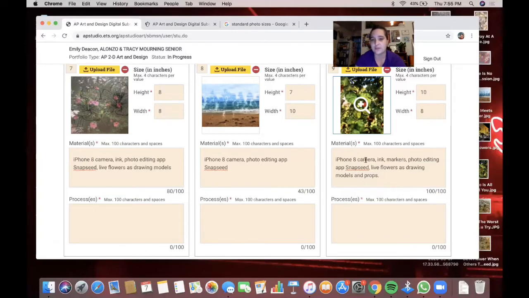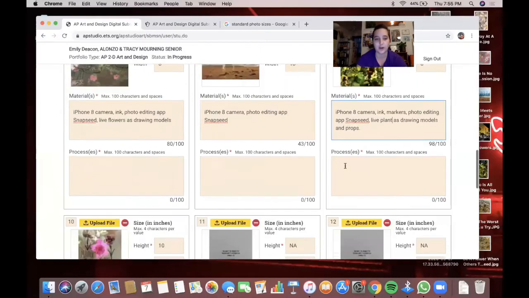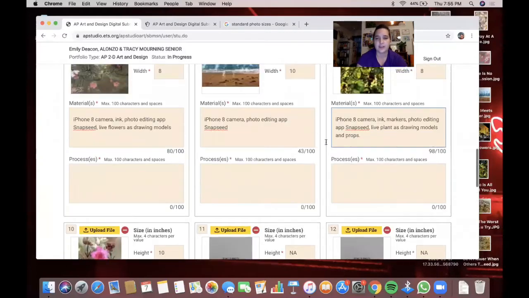So I used the iPhone 8 camera, I used ink, I did use markers, I did still use Snapseed, I used the live flowers as drawing models, except these aren't flowers. I used the live plant as drawing models and props because they're actually in the photograph. So it's not just a drawing model, it's now also a model. I would put photo model. I feel like that would be a little bit more exact, but I don't have space, so I'm just going to say props. All right, I did the same.